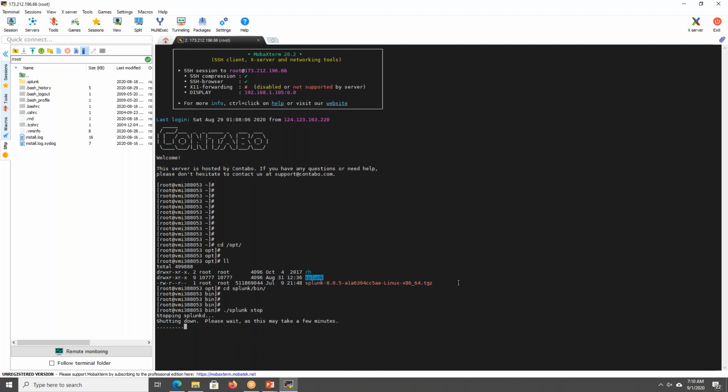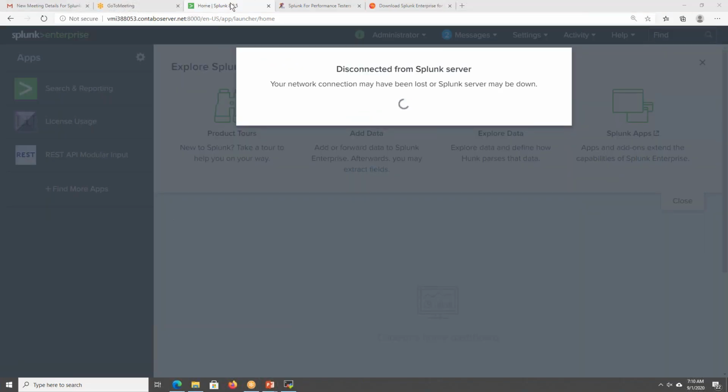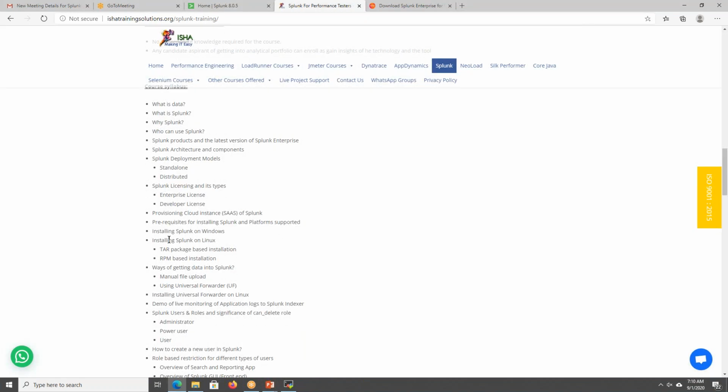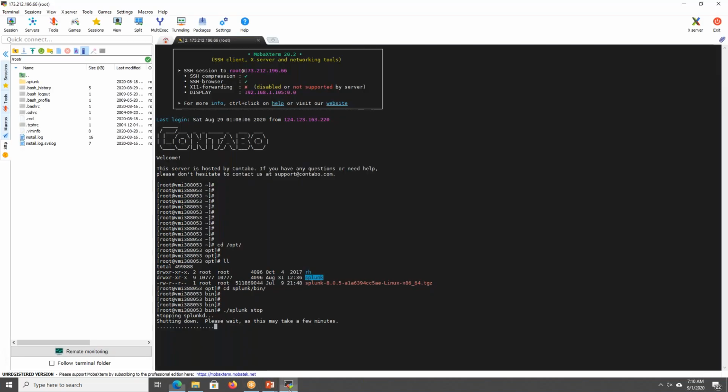So we'll be discussing the installations of Splunk Enterprise on Windows as well as Linux, as per the course, right? So now we are installing Splunk on Linux. We are doing today the RPM based as well as the tar based installation. Okay, so for that I want to destroy it. So currently I'm stopping Splunk and then I have to delete this directory. Then I can't access the application.